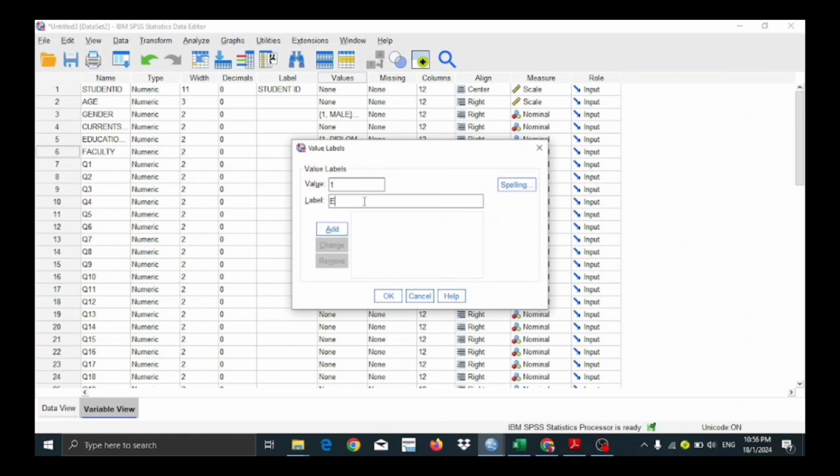Into labeling the questions, the first value, label it as extremely uncharacteristic, click add. And value number 2, label it as somewhat uncharacteristic. Value number 3, neither uncharacteristic nor characteristic. And value number 4, label it as somewhat characteristic. Lastly, value number 5, label it as extremely characteristic.